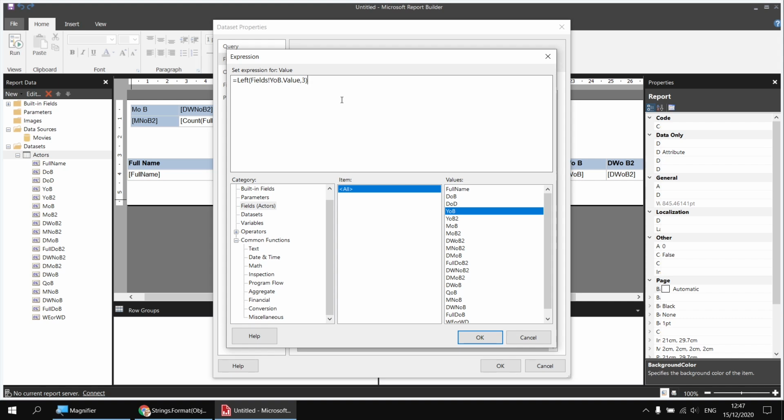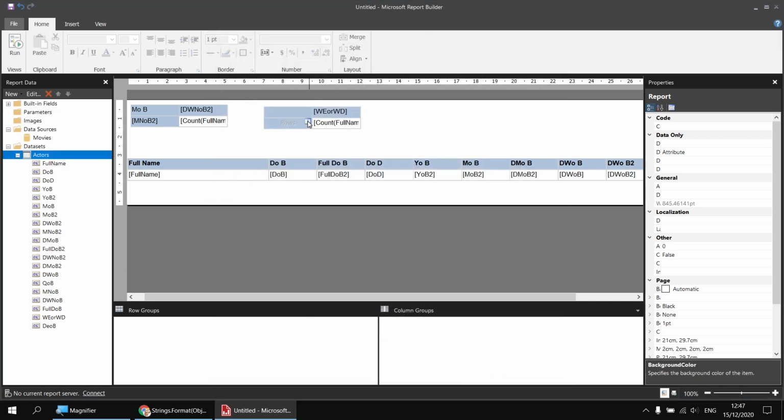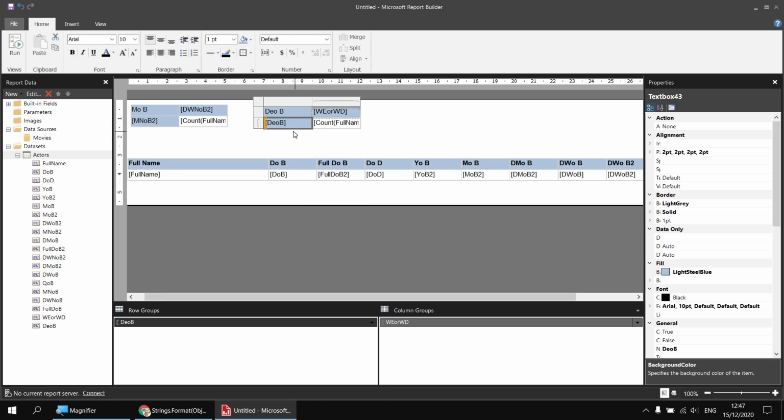Now I'd like to concatenate to the end of that the specific string 0s. So in Visual Basic I can concatenate using the ampersand and then in some double quotes 0s and then close the double quotes. Having done that, if I click OK and then click OK again, I can now add the DEOB field to my matrix.